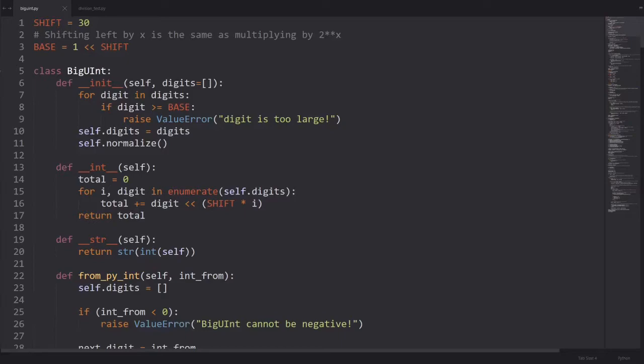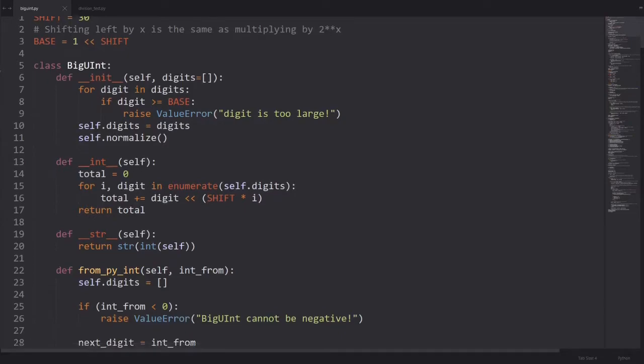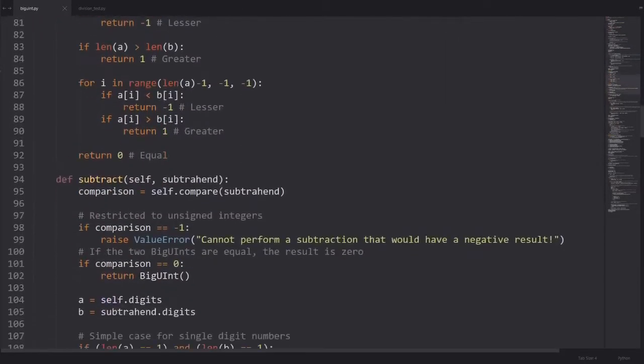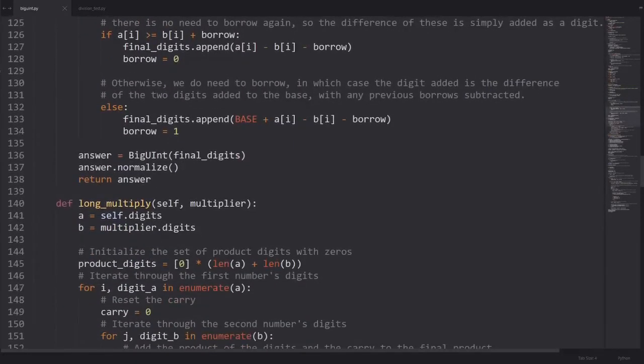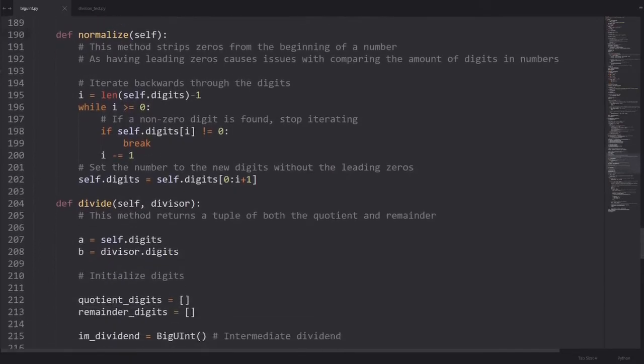So we have our class BigUInt. Our base is 2 to the power of 30 as we are setting at the start, just as a reminder. Now, there are two new methods that I've added. The first method isn't really related to division. This is just a method that I added to clear up some stuff, to fix some issues that were occurring before. So this method is called normalize, and what this does is it strips zeros from the beginning of a number, from the most significant digits of a number.